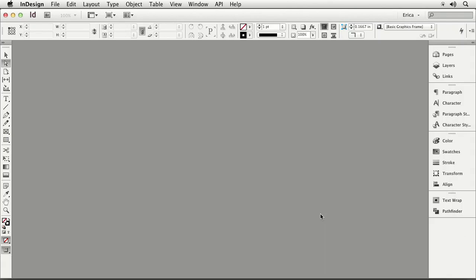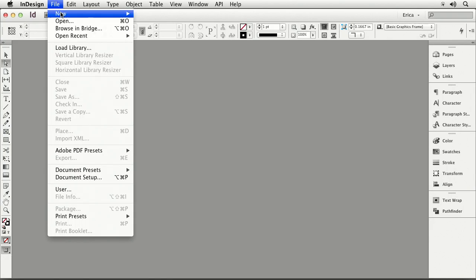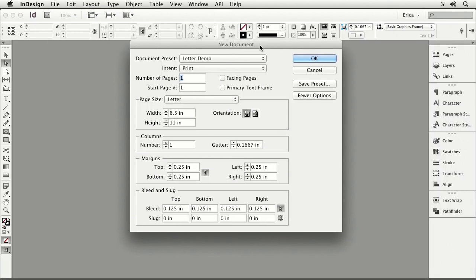But what I want to do is actually create a new document, because we're going to go in and look at all the parameters that we have to put into a new document. And again, this is thinking ahead to what we're going to do with this file. So I'm going to do File, New, and choose New Document. We get our new document dialog box. We're going to go over some of these, most of these.